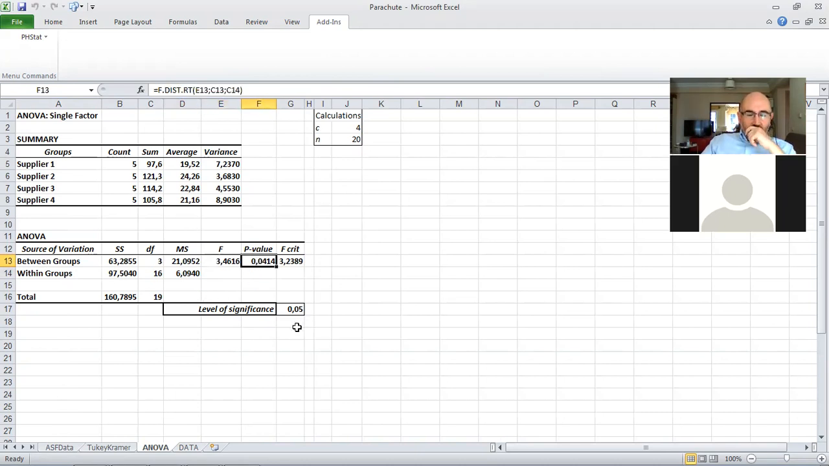Since the p-value is a bit less than 0.05, we reject the null hypothesis here. That's at the level of significance of 0.05. Basically, if we decide to use a level of 0.01, then we would fail to reject the null hypothesis.